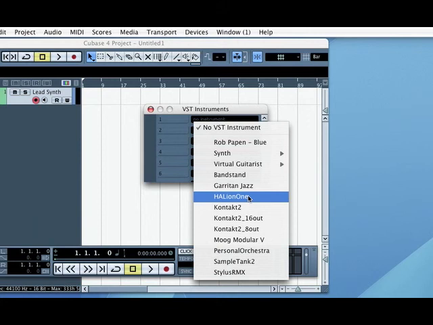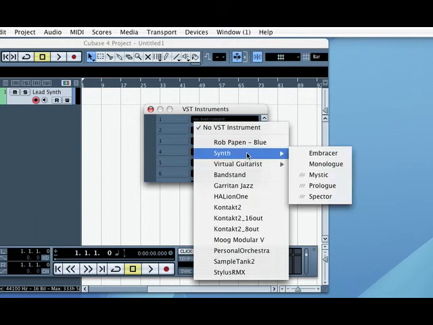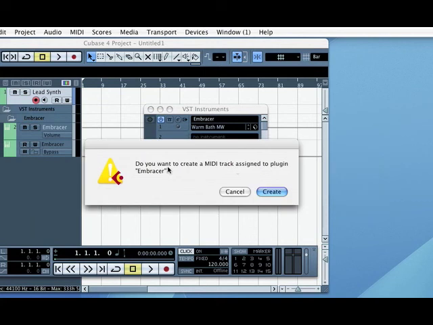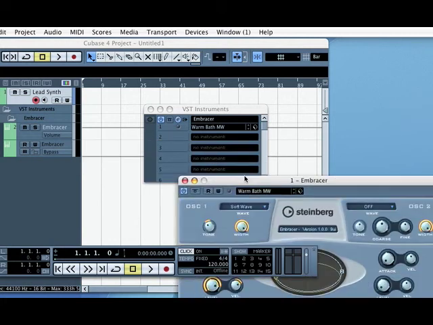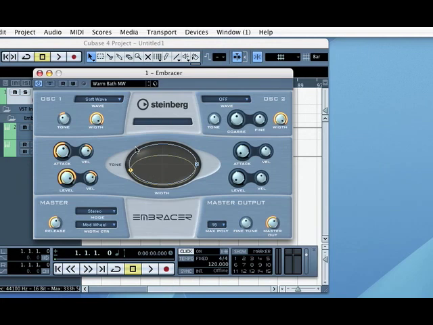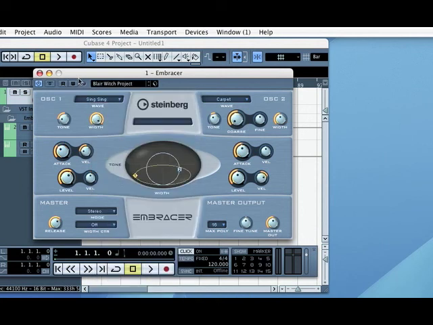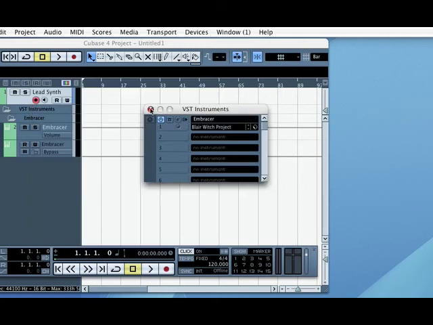Now I'm going to add a synth, and I'm going to add probably something like an embracer because that sounds amazing. Now what I don't want to do is assign a track to this. You'll see why in a second. So I'm going to cancel the track, and it gives me an embracer. This is the instrument. This is not the track. This is the instrument. Now at the moment it's set on warm bath. So I'm just going to see what else it's got. I fancy some Blair Witch Project, so I click that.